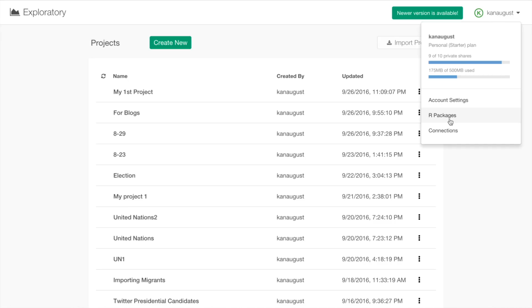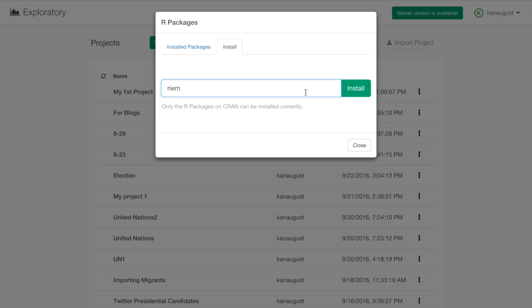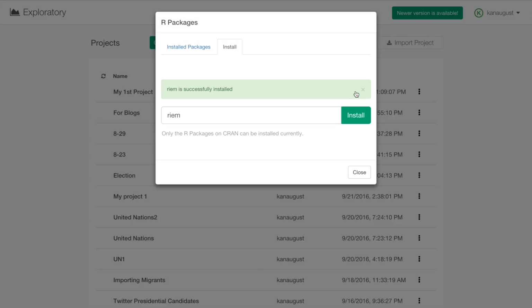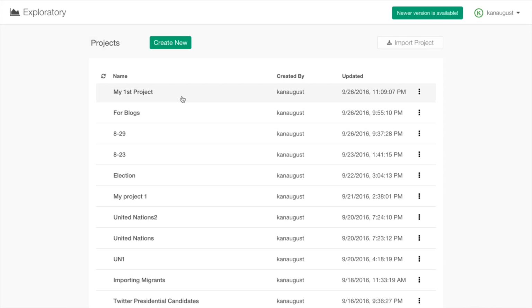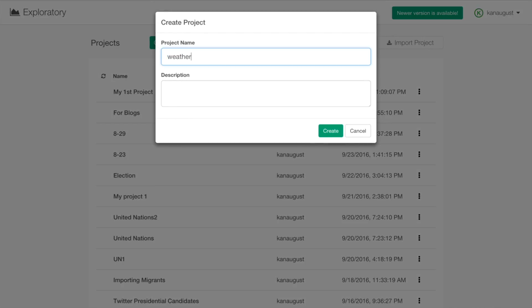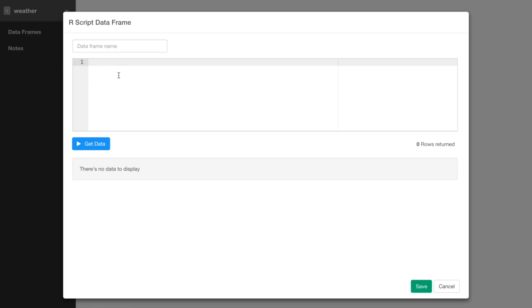First, let's install this riem package. You can type the package name and click Install button, and you can confirm it is installed already. Let's create a new project. Inside the project, we can select Import by writing our script so that we can call riem package functions directly.